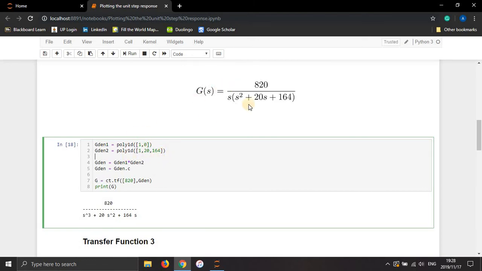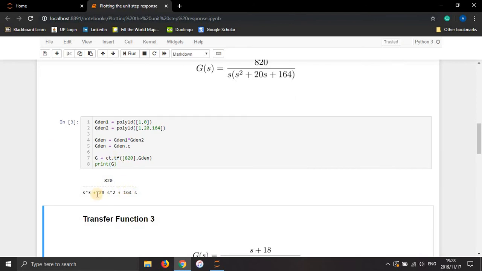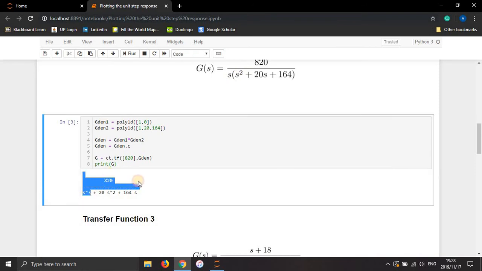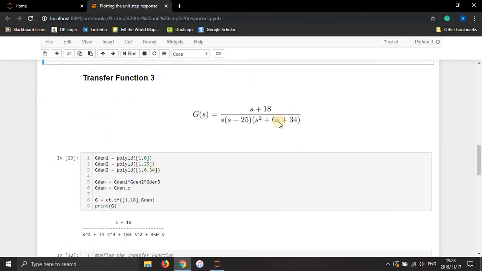That should work, and we've done the same thing here: transfer function, print G, there it is. s and s squared is s cubed, that looks right. Cool, transfer function 3. I'll go through this super quick.